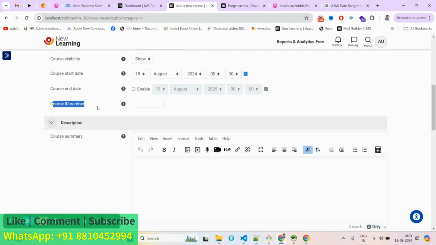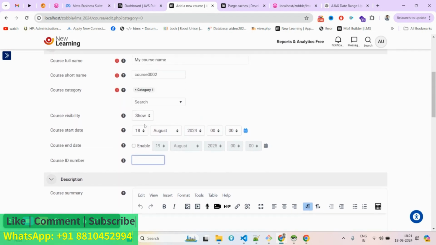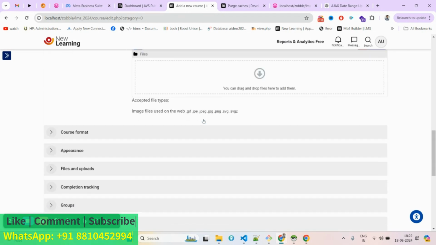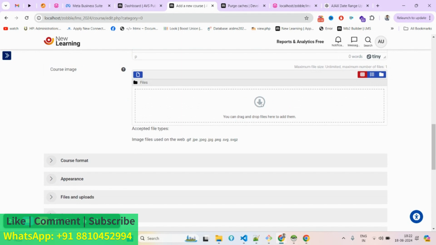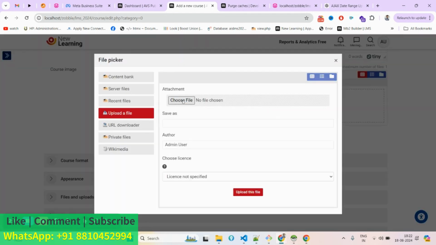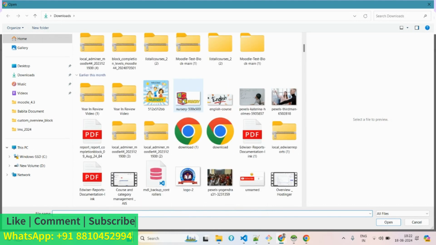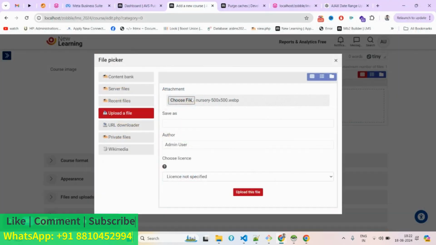In the same way the course ID number will go here, but this is not a required one. Of the required fields you only see these three. From here you can upload a course image in case you want, otherwise it's just optional. In case you don't have an image, you can skip this step.